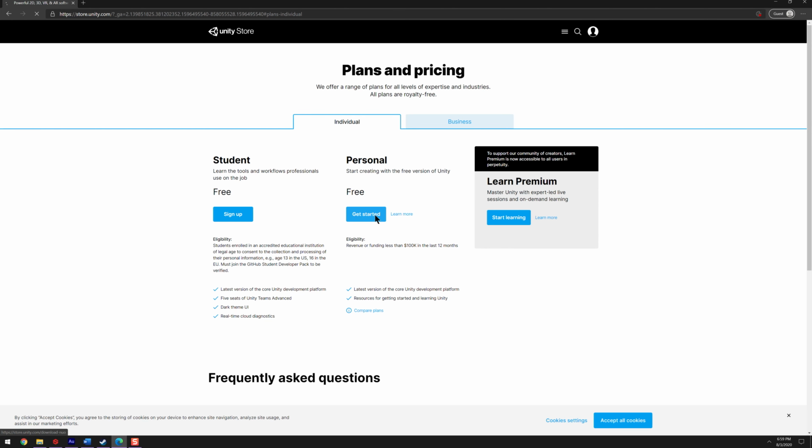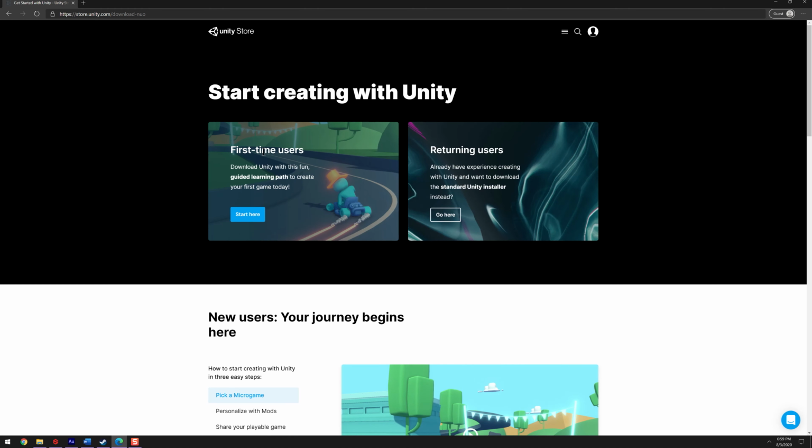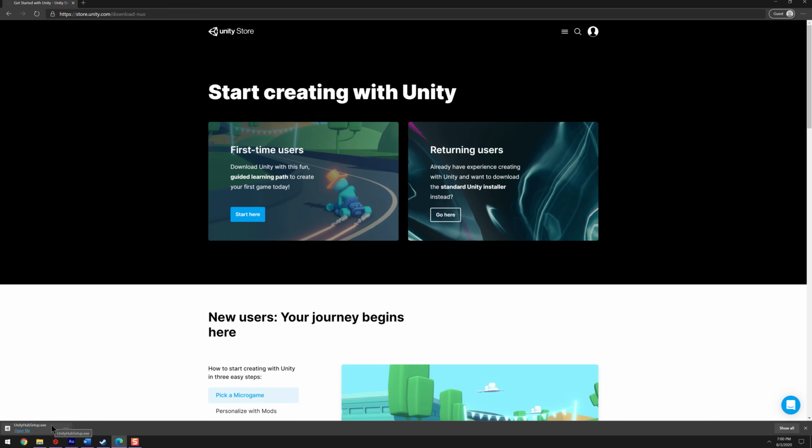Go ahead and click Get Started. It will then route you to first-time users. Click Start here. Go ahead and agree and download. You'll then download the Unity Hub Setup.exe. Make sure it's the Unity Hub setup that you're downloading and not an actual version of Unity yet.